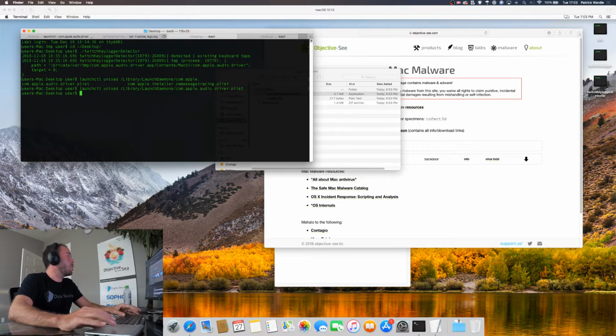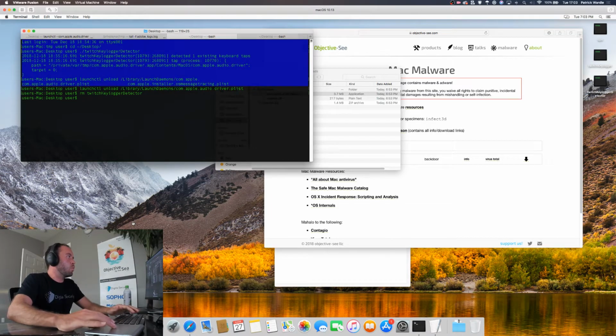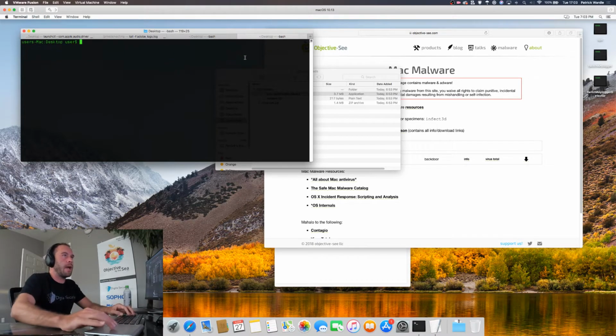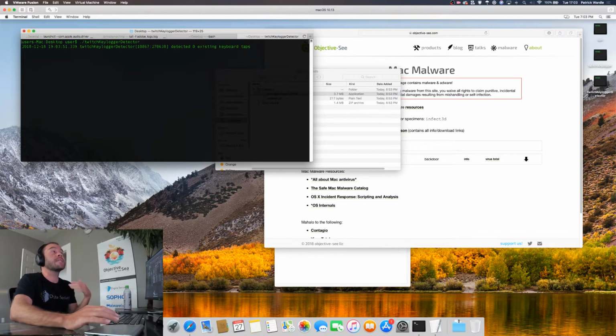We are going to now rerun our keylogger detector, the new version, which hopefully will detect that. So let's run that in a new tab. Let's just make sure the malware is really gone. ps aux. Our keylogger detector will detect it if it's already running. So let's just run that. Again, I don't think we need root privs. Okay, so it detected 0 existing keyboard taps, which is expected, right? There's just no keyloggers on our system.